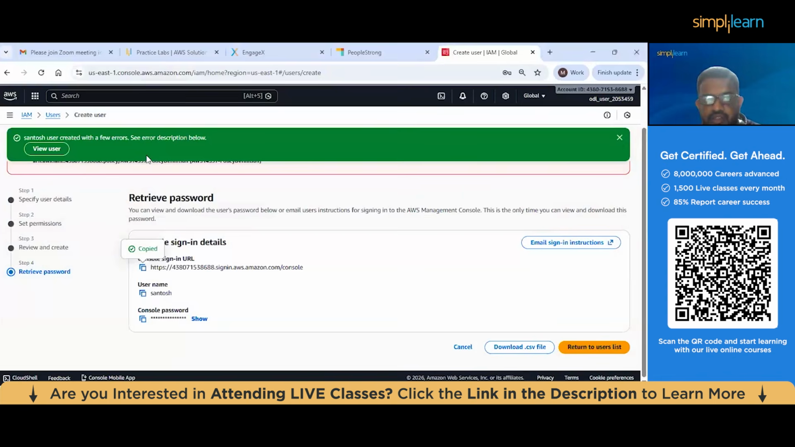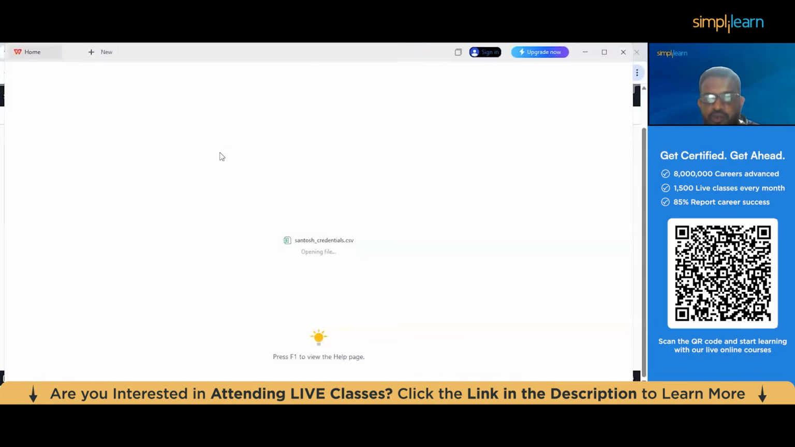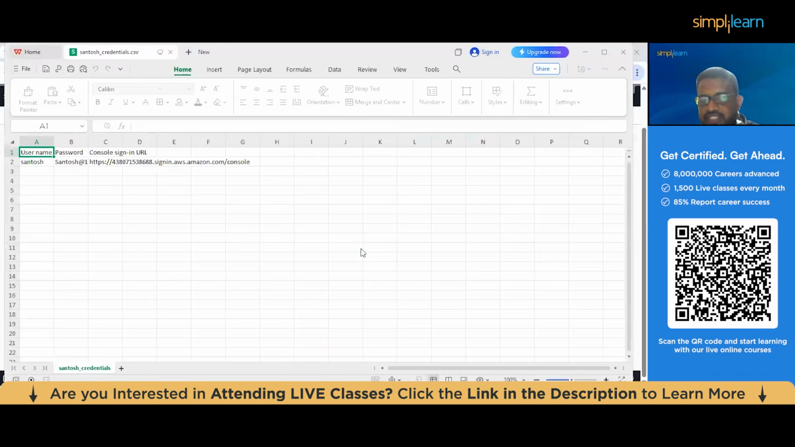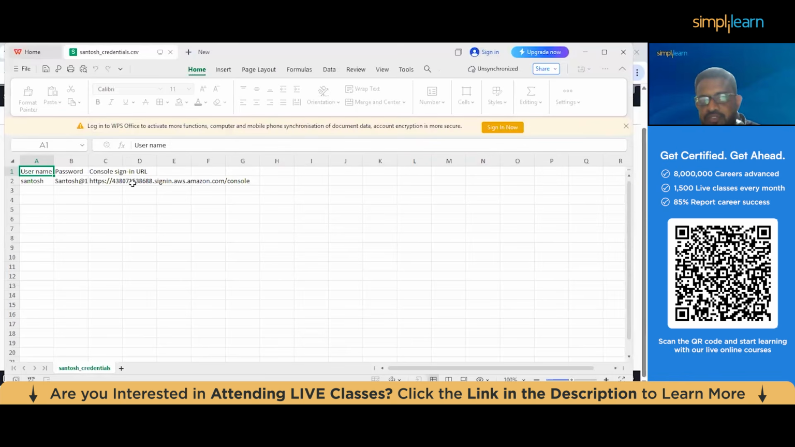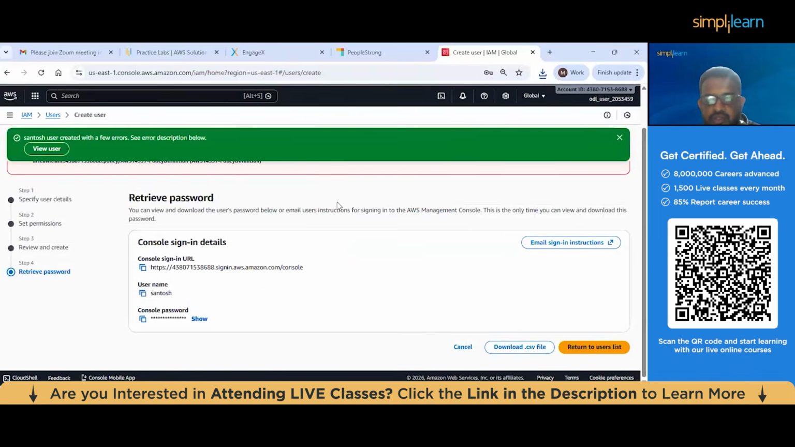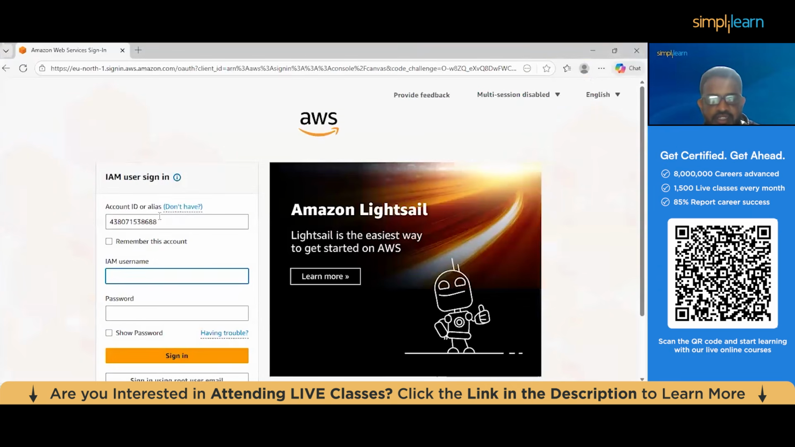Okay, I'm ready with my credentials. So folks, even if you want to download the credentials, there is an option, download CSV file. Here you can see in my system, Santosh credentials are successfully downloaded. If you open this document, let me show you, Santosh credentials are available: the CSV file with username, password along with the sign-in login. Okay.